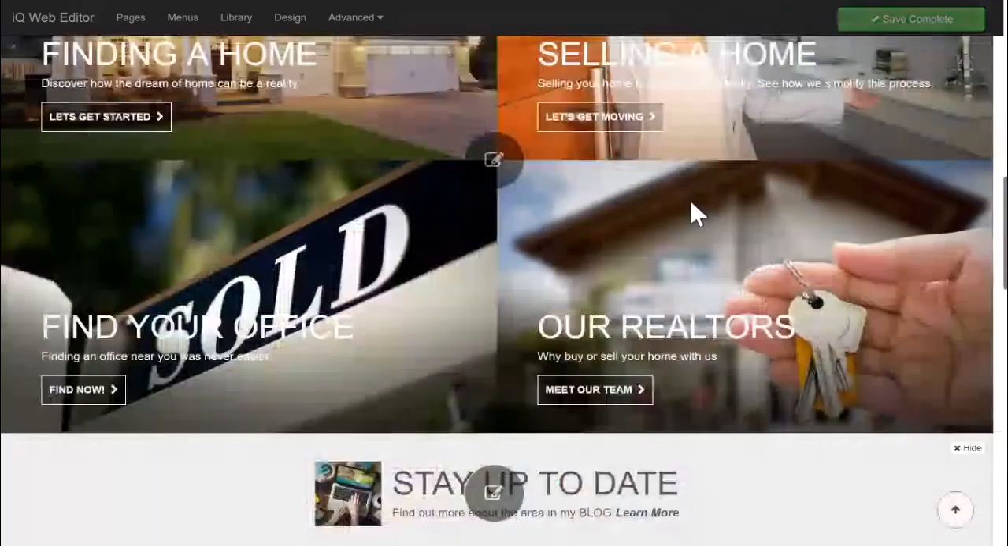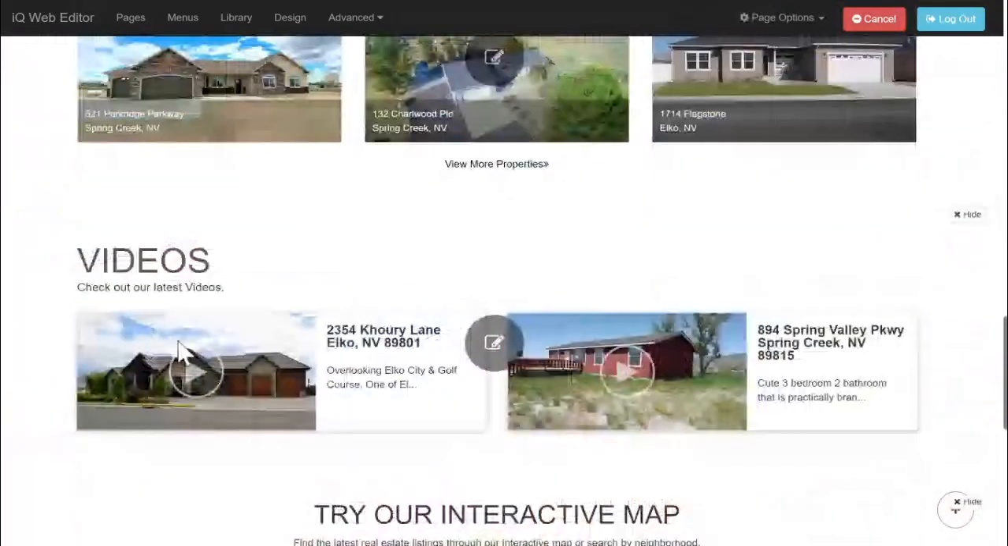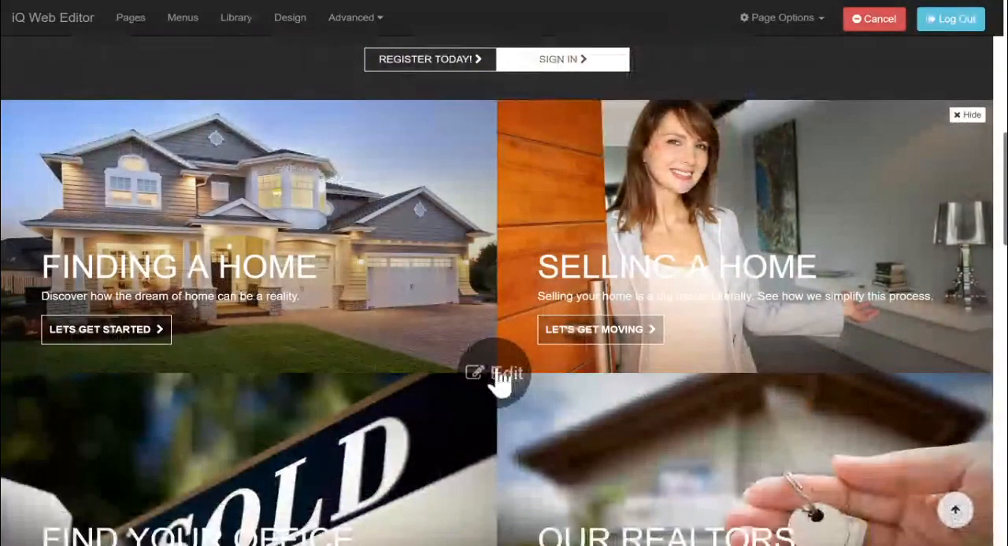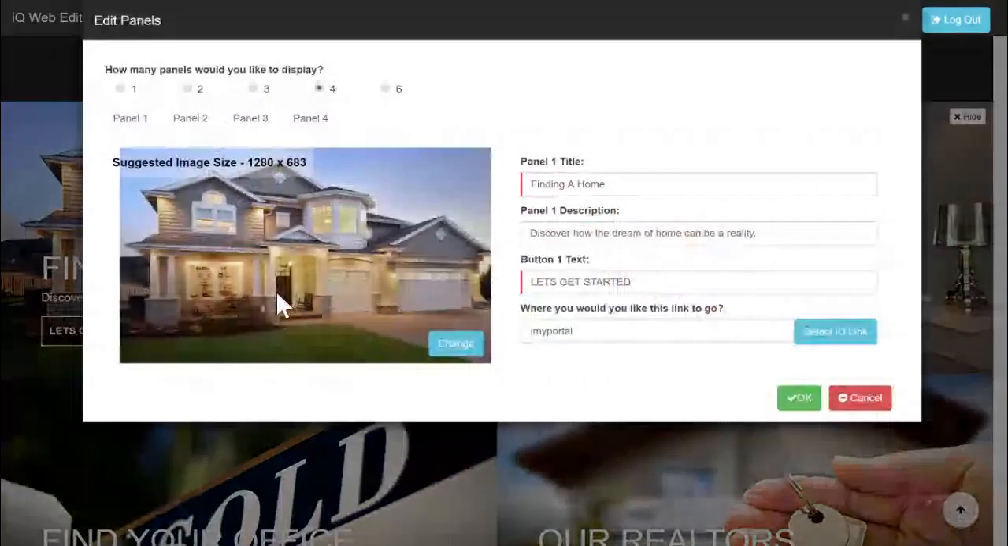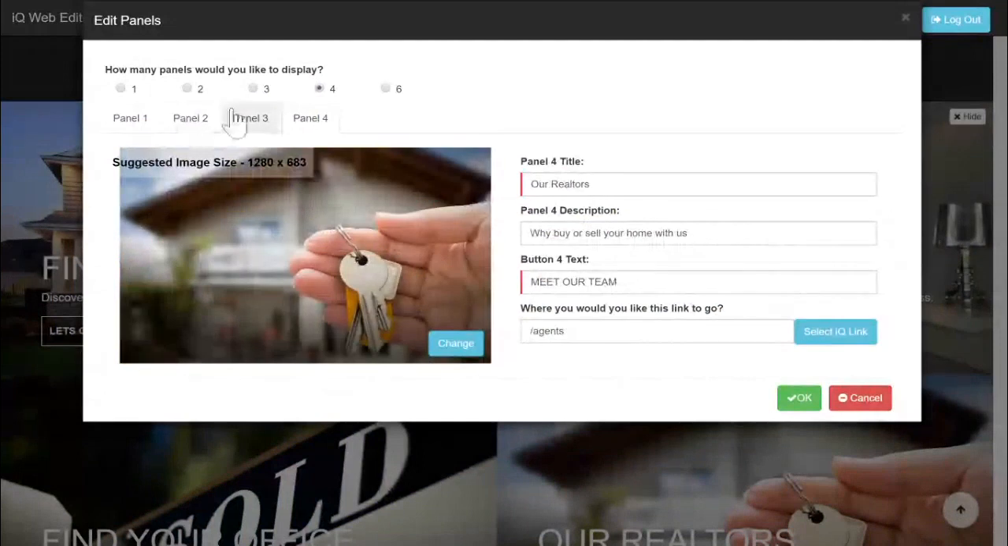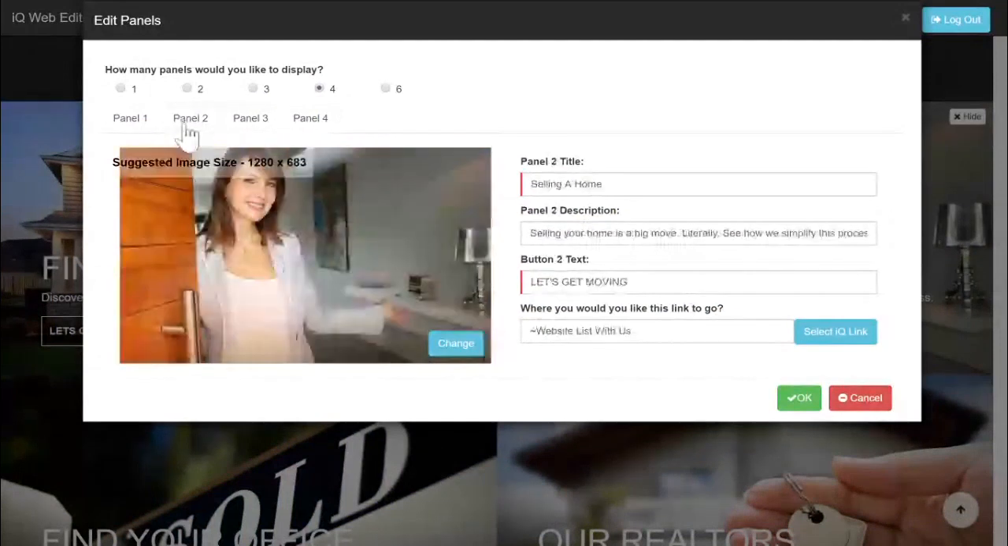And I just want to go through because all of these sections are something that you can change. So I can actually click on this 4-panel section and click this gray edit pencil. And when I open that up, I can see, okay, here's the 4 panels, panel 1, panel 2, panel 3, panel 4. I can see all of the titles. So our realtors, I can see that one's find your office, selling a home, or finding a home.